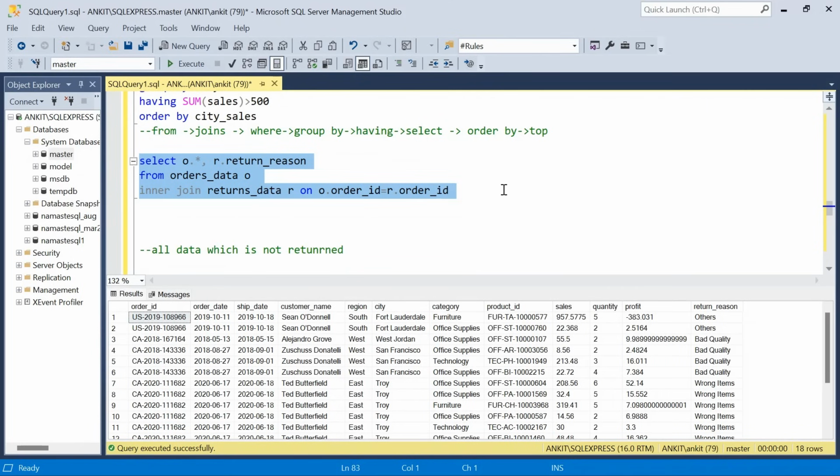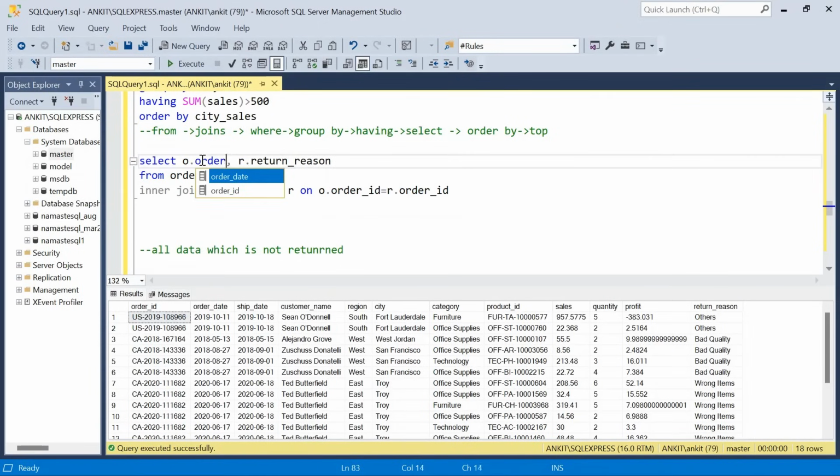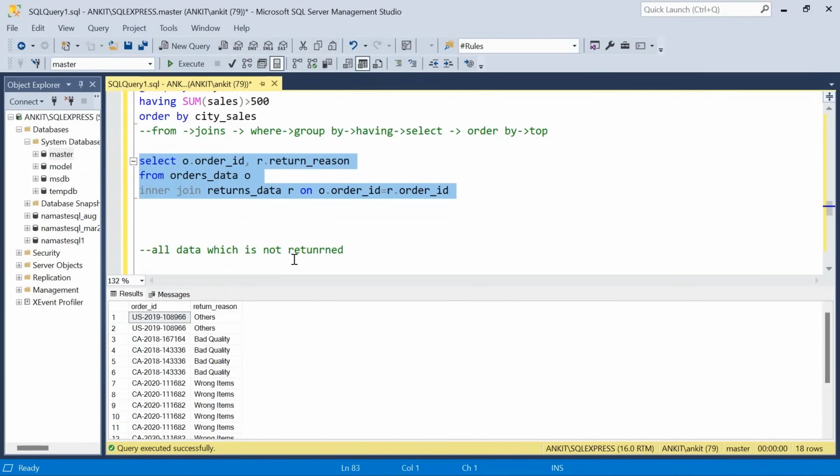Say you want just the order ID and return reason, to find which order IDs were returned. You can just say o dot order ID comma r dot return reason, and we will get only those two columns. So you can mix and match. The order of columns also doesn't matter. In the table, you can have order ID first and then reason, but in the output in your report, you can take reason first and then order ID. It depends on how you want to generate the report. Great, so this is how inner join and left join work.